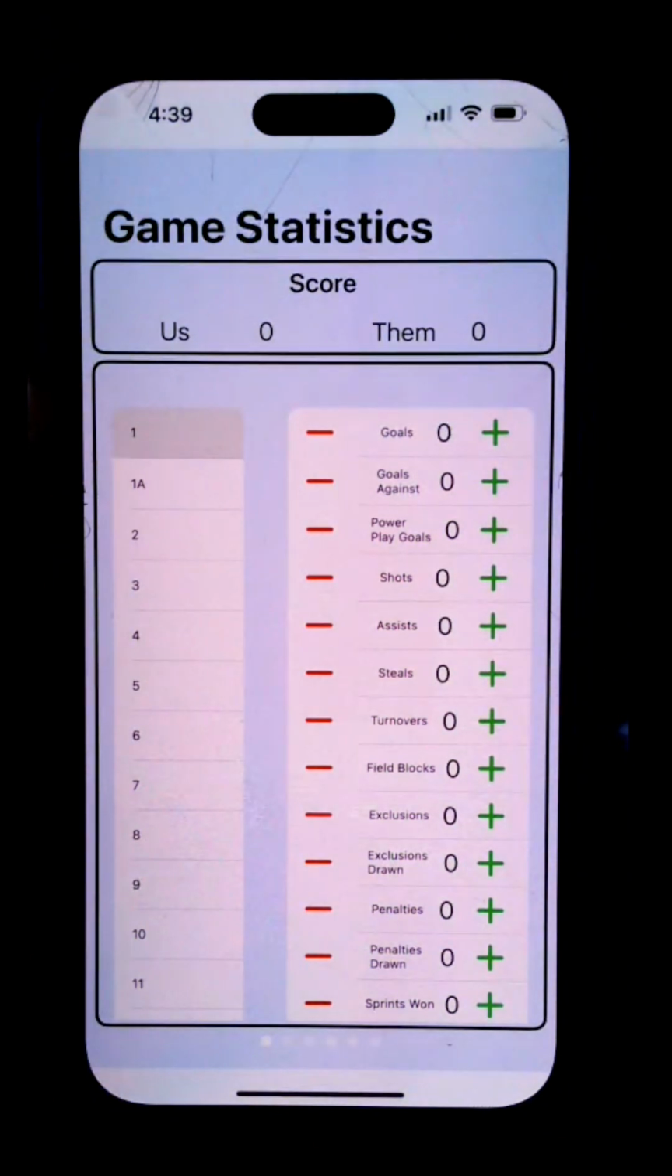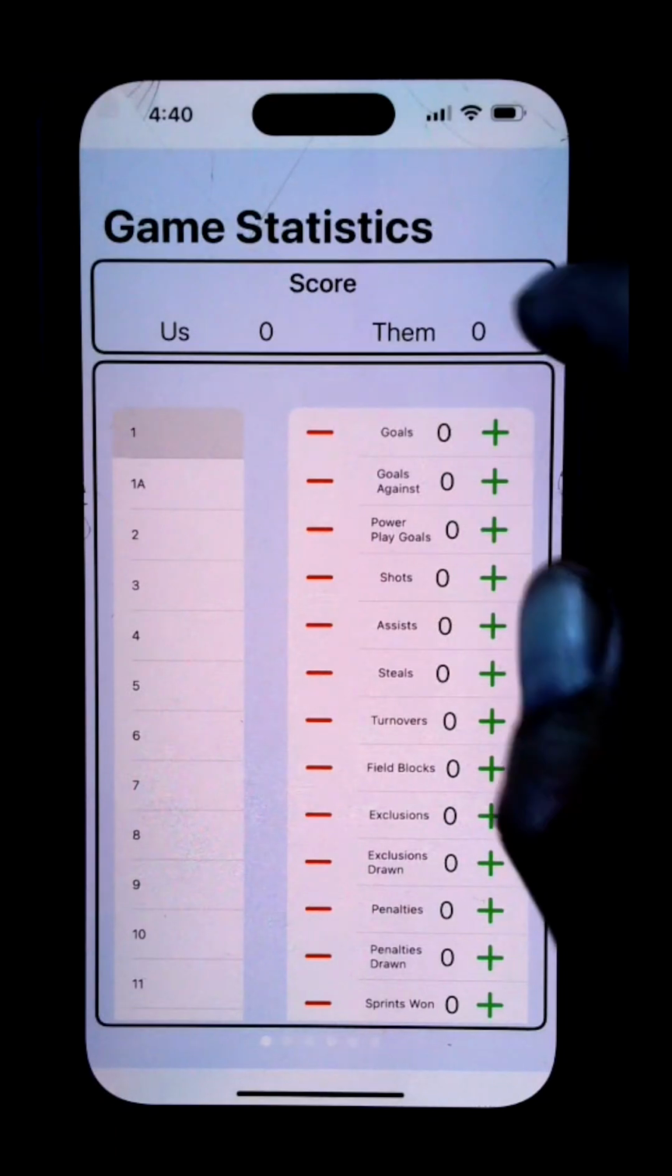It opens up to the game statistics page. On the top side we have us versus them, which is the score. On the right side we have all of our stats, with plus and minus buttons where we can add and remove values. And then on the left side we have our roster.